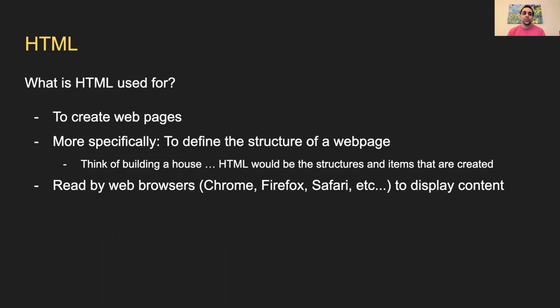All right, so the next question to ask is, what is HTML used for? HTML is used to create web pages. But more specifically, HTML gives a definition to the structure of a web page. So if we want to use an analogy here, if we were building a house, HTML would be the structures and items that are created for that house. HTML is read by web browsers to display content. So when you go to Amazon or Google or Facebook, behind the scenes, HTML is being parsed by your browser to give you a visual presentation of the content.